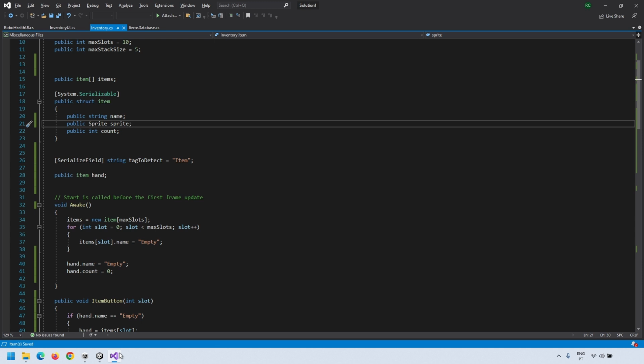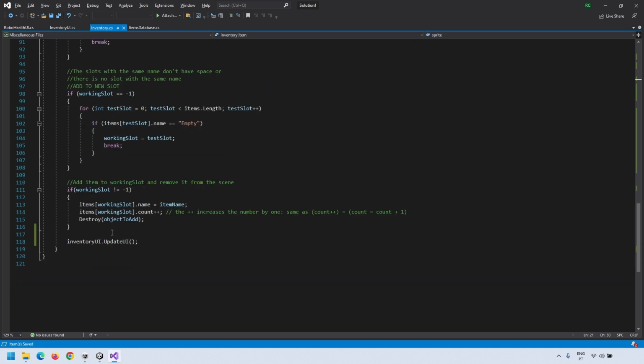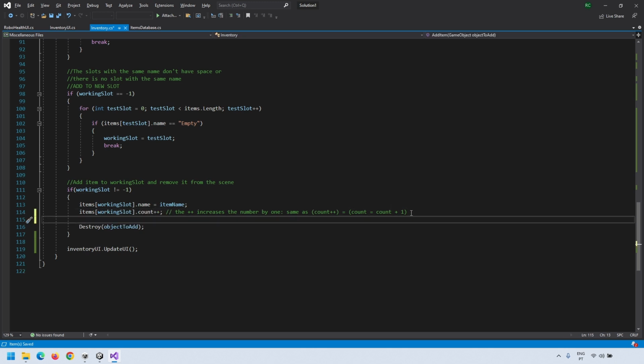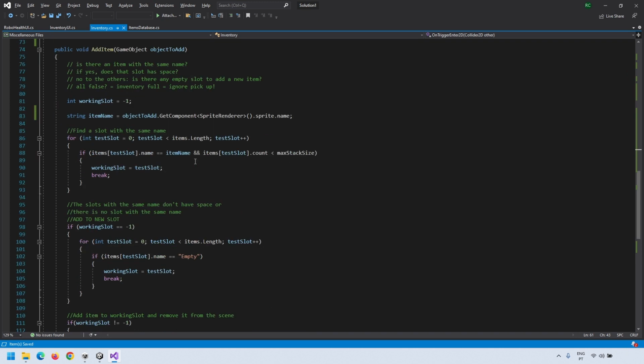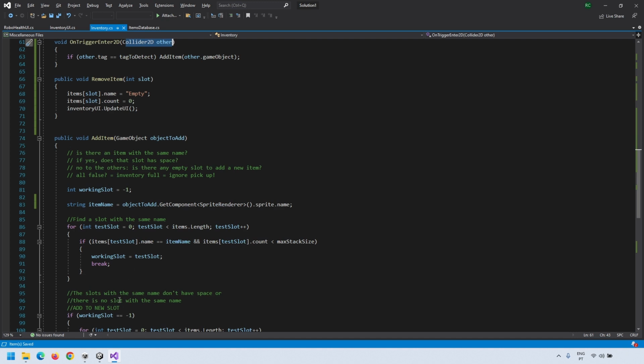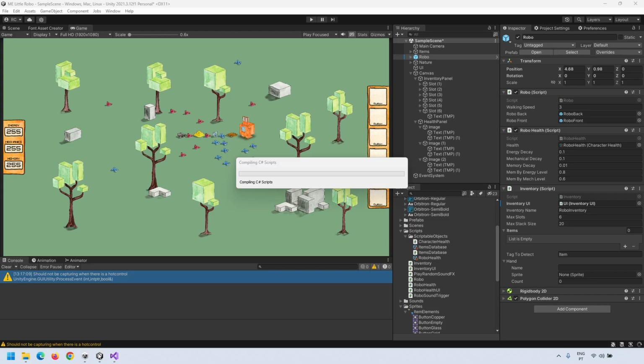In the addItem method, inside the if statement where we really add the item, we also do items[workingSlot].sprite equals objectToAdd.GetComponent<SpriteRenderer>().sprite to grab the sprite from the object we just collided with and add to the inventory. The next step is to have a sprite renderer following the mouse and update that image if we have something in the hand.